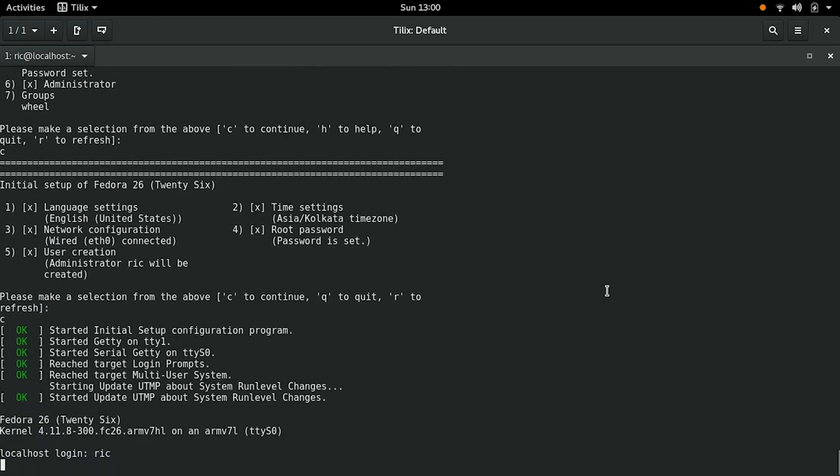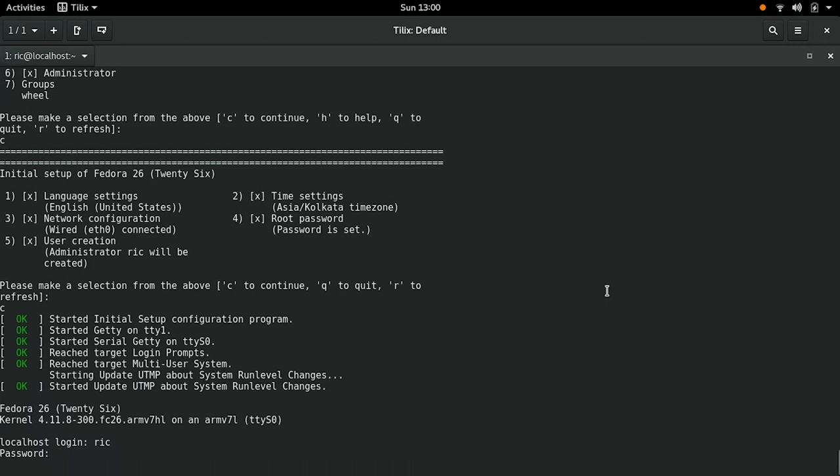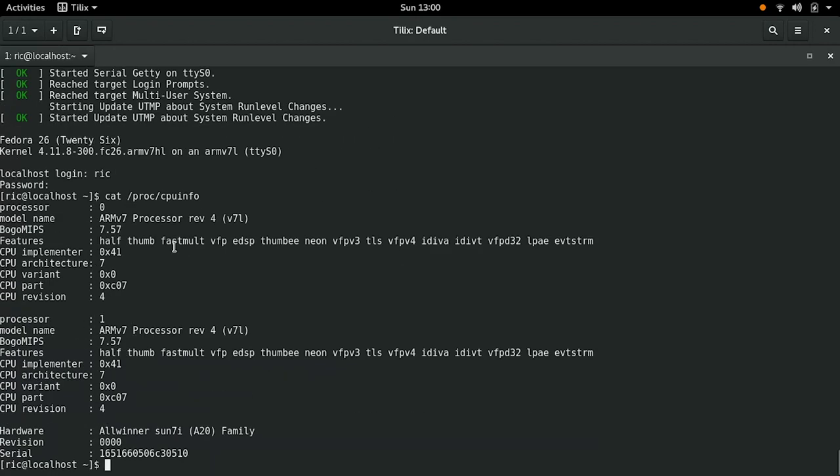There it is. So we can log in as the user. You can see we have a fairly recent version of the kernel right here. Kernel is 4.11. Now if I go ahead and do a cat proc cpuinfo, you can see we are running on dual Allwinner A20 CPUs. So that's the sort of proof that we are running on the Allwinner A20.